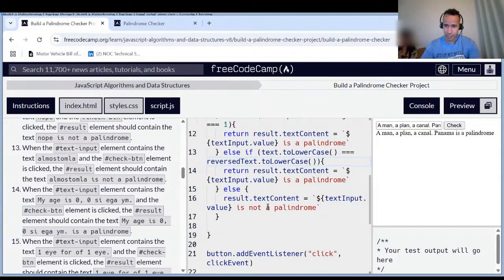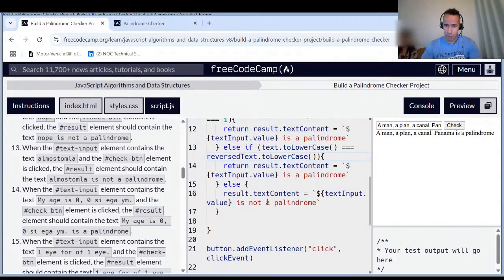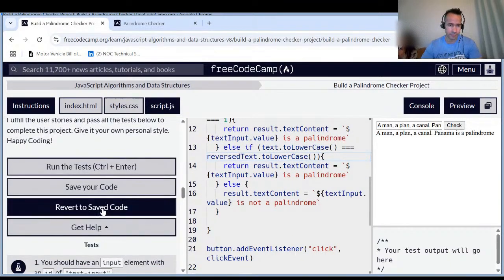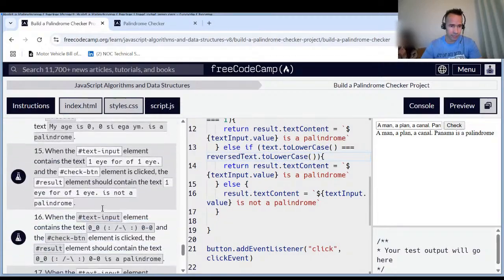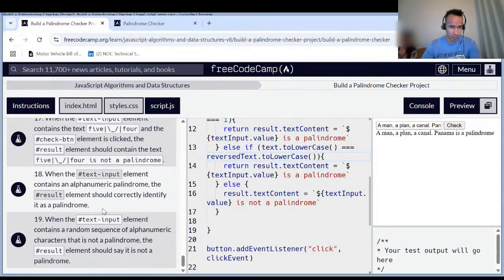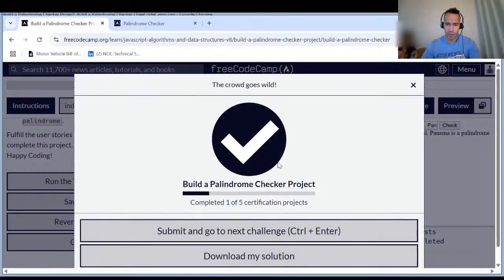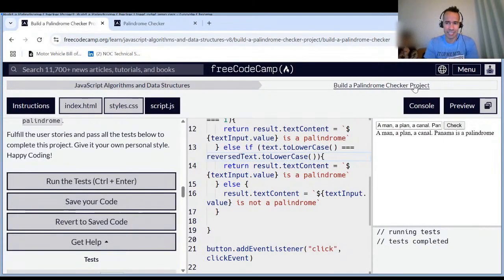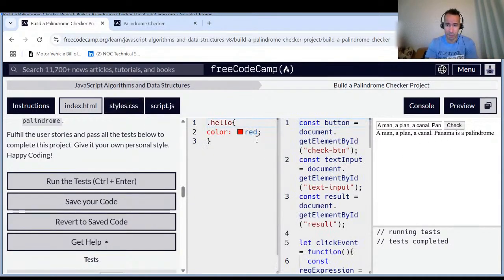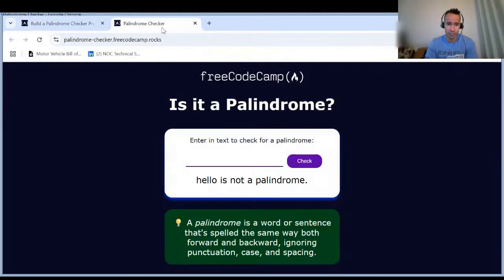So I think we are done with the functionality of the script. Let's see. It doesn't ask us anymore. Okay. So functionality wise, I think we have it. There you go. So we did it. Technically, we passed the certification already, but it looks very ugly. So how about we give it some styling now, right? Let's see how they have it here.